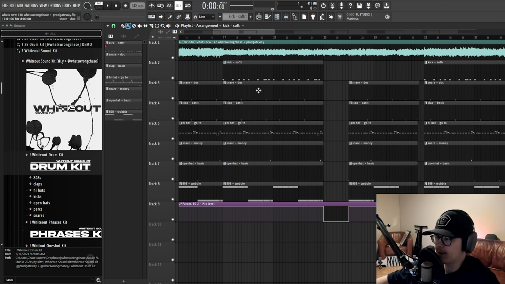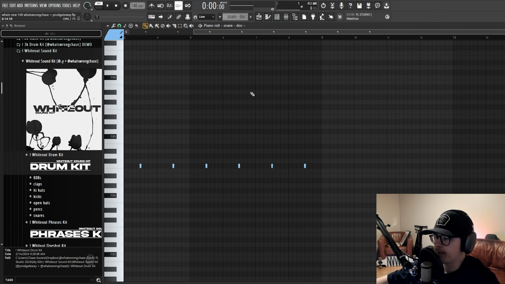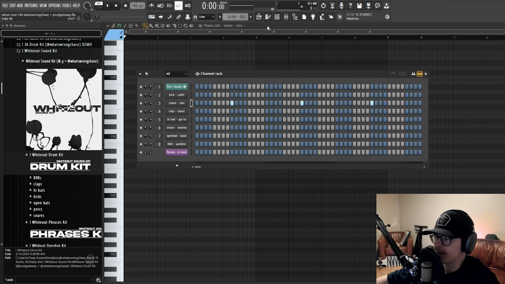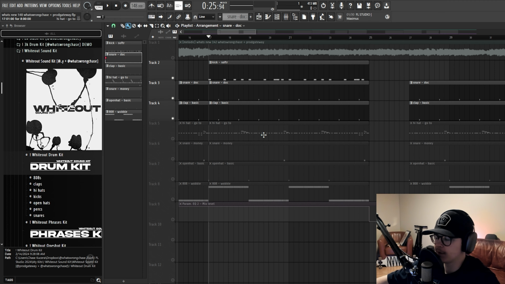And then the next thing I added was this snare called Snare Dock, and then this clap, Clap Basic. And what I did is I just layered them together to kind of get a bigger feel. So that's sounding like this.